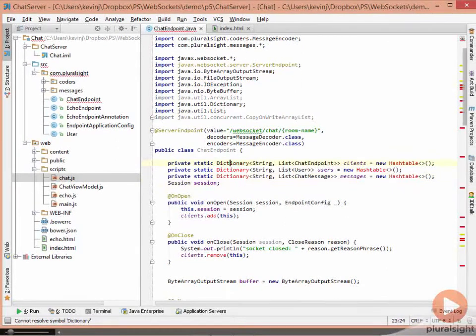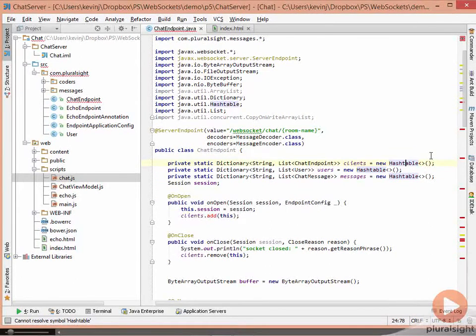So we have a dictionary type as the base class, which uses a hash table as its implementation class. And these dictionaries are mappings of string to a list of something. So string to a list of chat endpoint, string to a list of chat user, and string to a list of chat message, where the string will be the name of the room that we're going to use. And we'll end up getting the room name from the path parameter here.